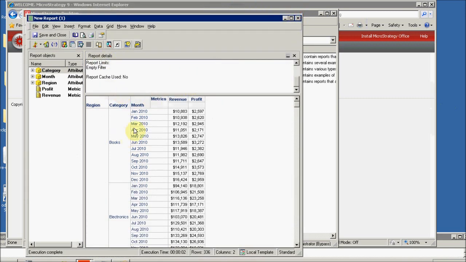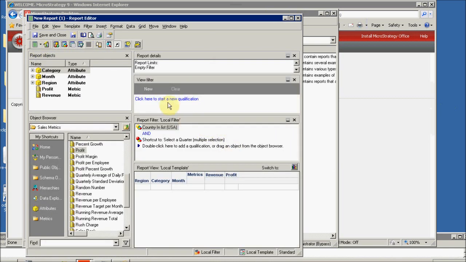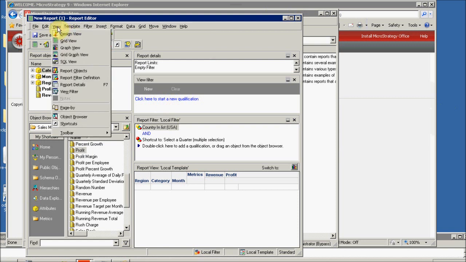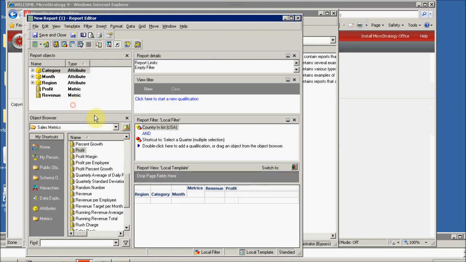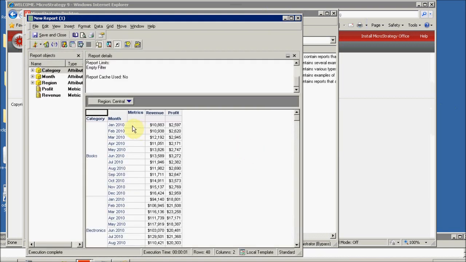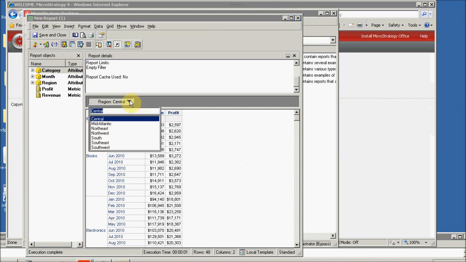So again, you can do your editing after you run the report, or you can go back to the design view. There are some more options in design view, so let's go back to design view and see what we can do. Let's add the page by option. So I want to drag region into page by. This probably will make our report look a little bit better. So now we have the category and month, and we have all our regions listed up here. We can toggle between one or more.